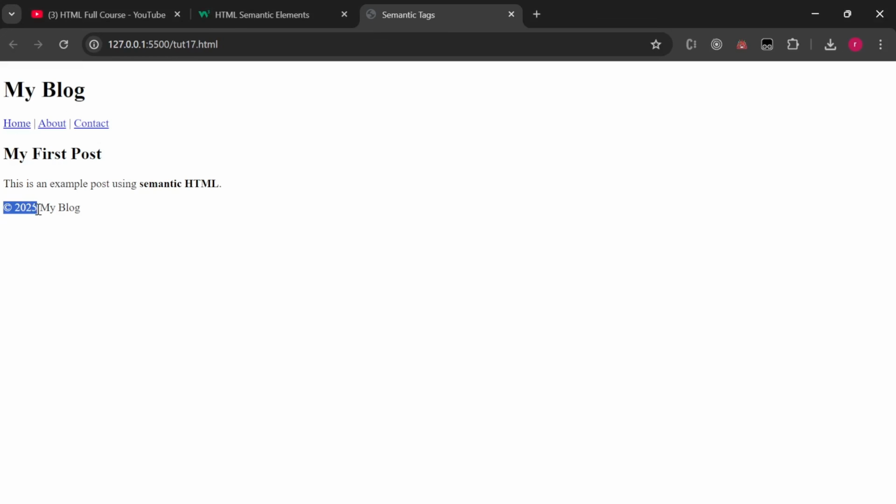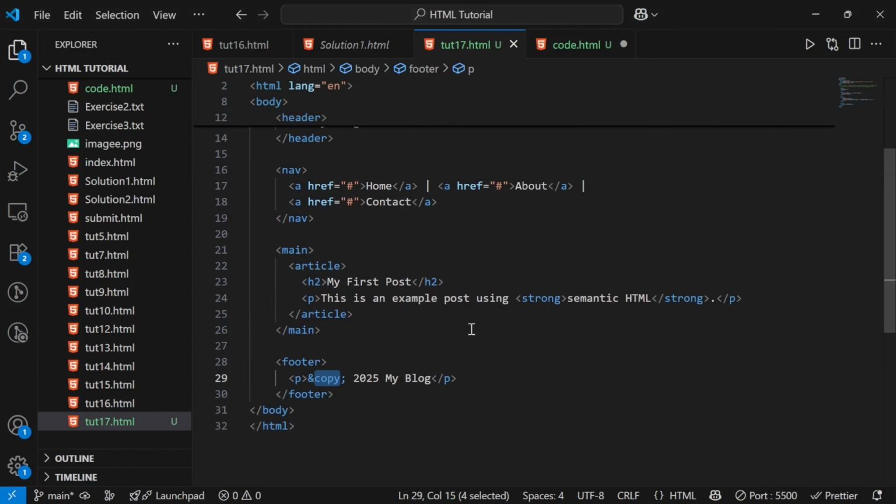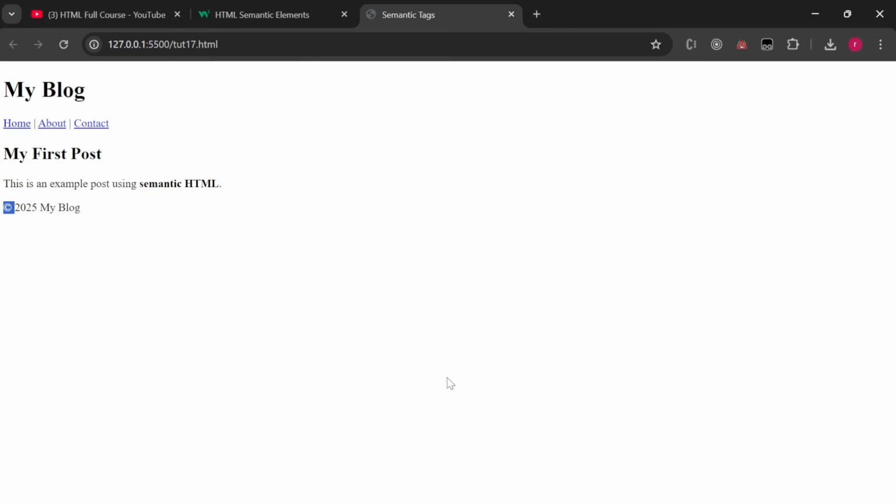Now we will also be talking about entities, and this special symbol, you might be thinking what that is, in our upcoming video. But for now, just understand that wherever possible, try to use semantic tags and make sure that you understand what semantic tags are, because from an interview point of view, it is an important topic.